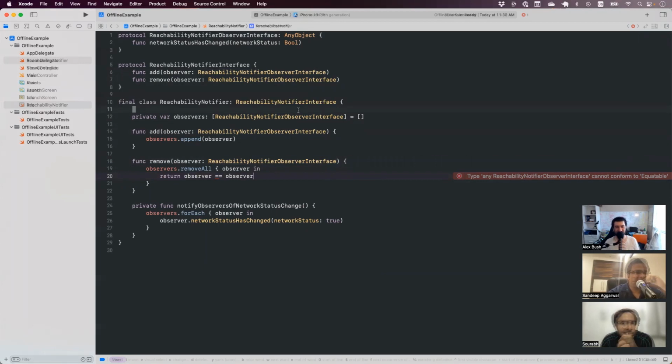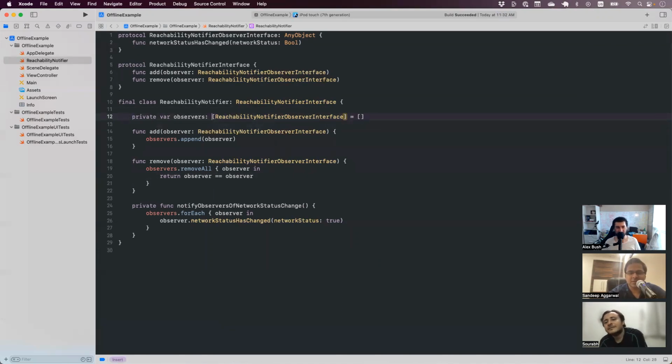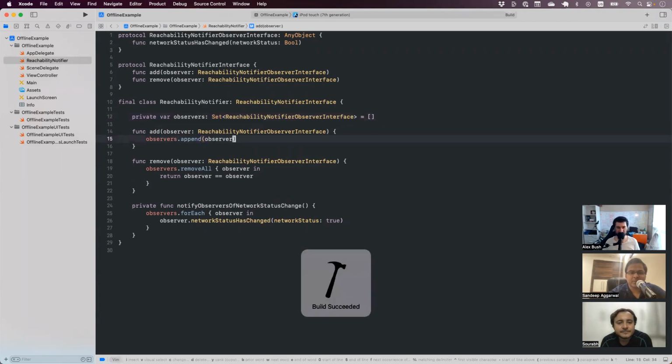So now you have written the implementation. I want to call out one thing, that these observers should be a set, right? Should it be a set or an array? It should be an array, right? It should not be a set. You are very correct. We decided on a set because you can't have duplicate values, right? Yep. Does that work? Nice. Oh, that worked.